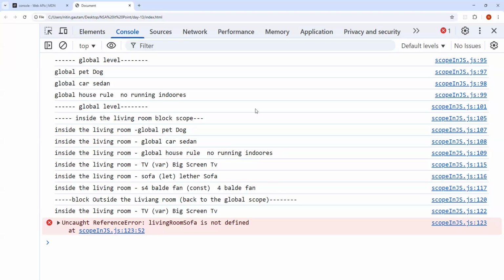I didn't write the variable inside the living room; I tried to access a big screen TV. Outside the living room, I can hear the TV sound, but I can't access the sofa, which is not accessible outside the living room.